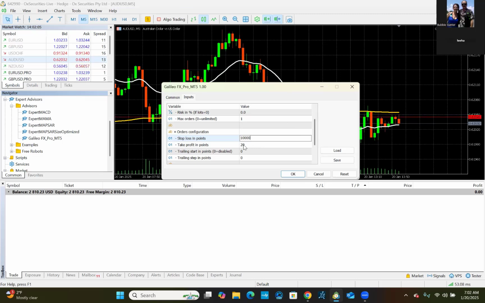You can set it differently. It's in points, which only means just subtract a zero, and that means pips. So 10,000 is 1,000 pips. If you wanted to put a stop loss, you could put 1,000 pips, and that'd be 100 pip stop loss. So there is no stop loss this way.